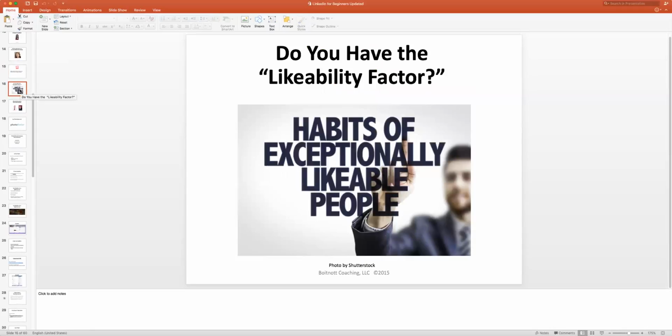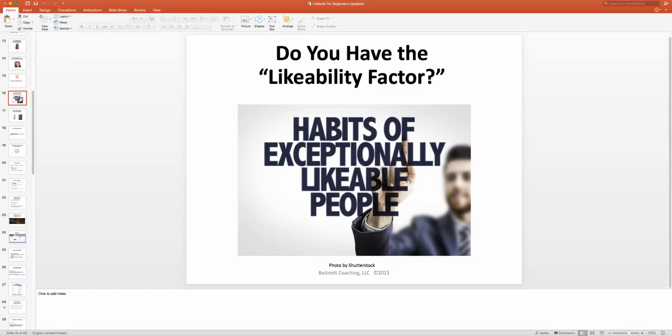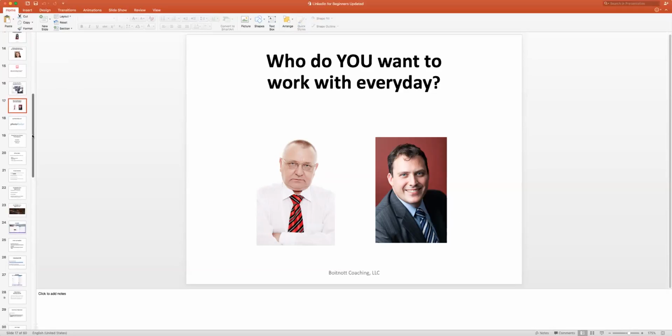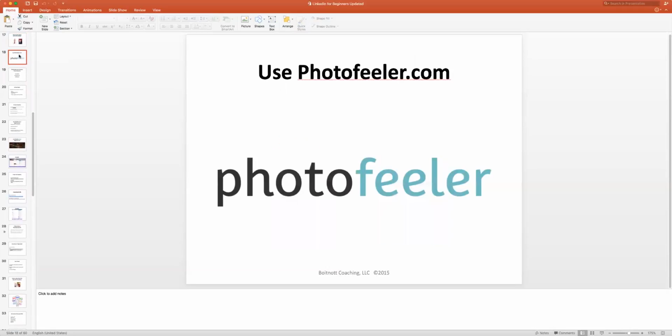You want to strive for the likability factor in your headshot. And so what you want to pay attention to is your expression, your demeanor, how you appear in the picture, and how you pose for the picture. I mean, after all, which one of these guys would you want to work with every day? So if you have a photograph and you're not really sure whether it presents you in the best light or not, you might want to use a free resource called photofeeler.com.